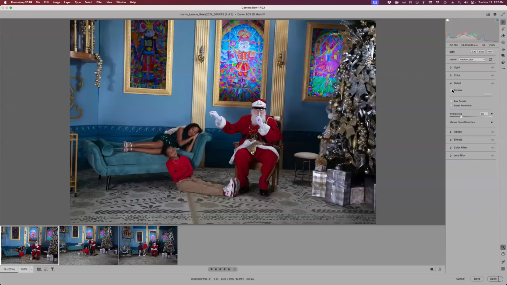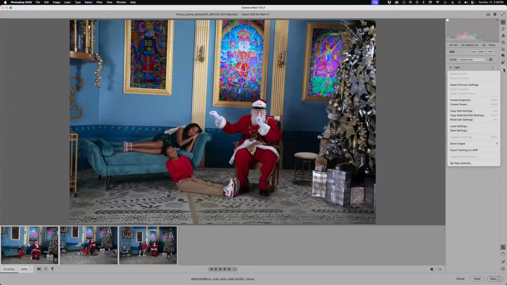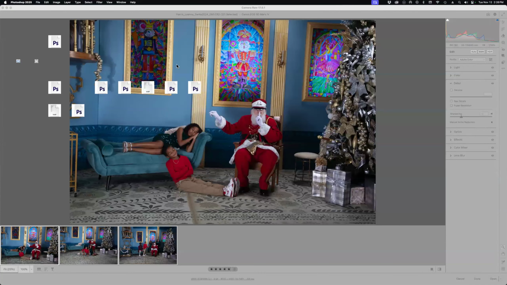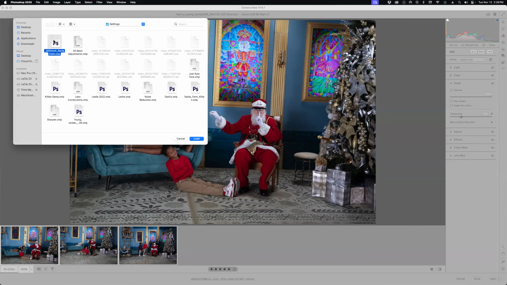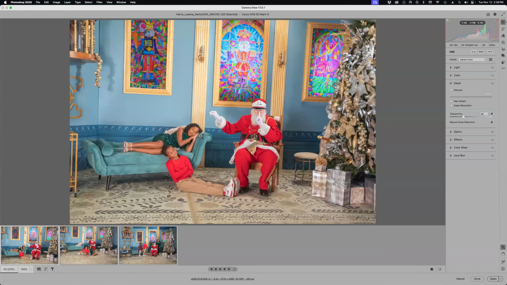But what we want to do is there's a setting for the pictures. So you go to the 3 dots down at the bottom right of your Adobe Camera Raw, hit Command A to select them all, click on the 3 dots. And when you get your settings, you go to save settings and put them where you want them. Save them so you can find them. Go to load settings and we'll go to Ballroom Santa, click load, and it loads the settings in all of them at the same time.